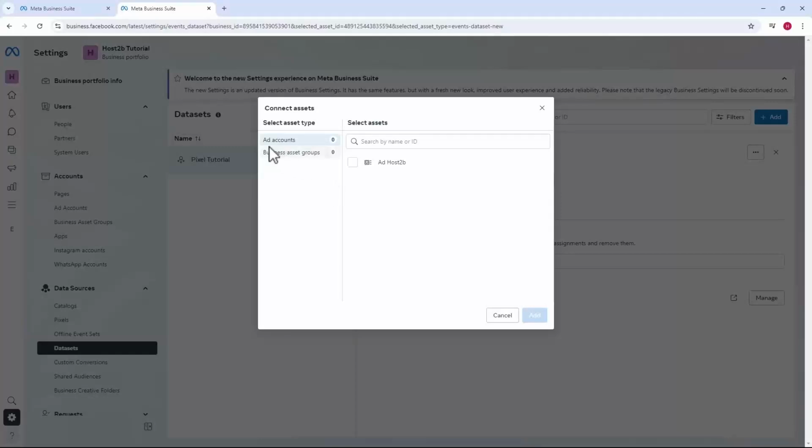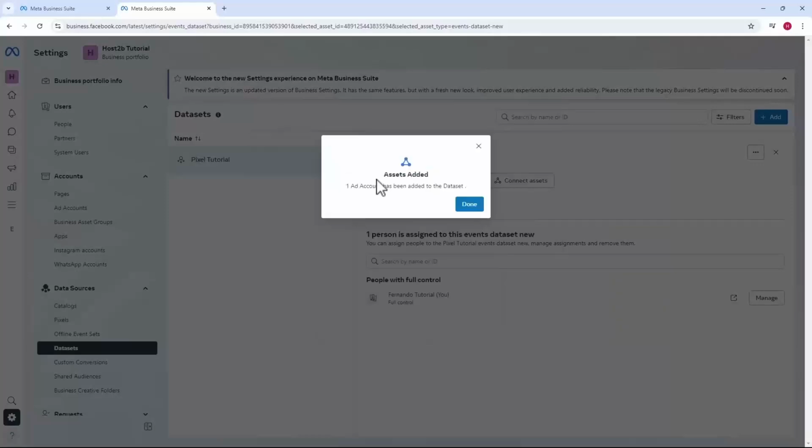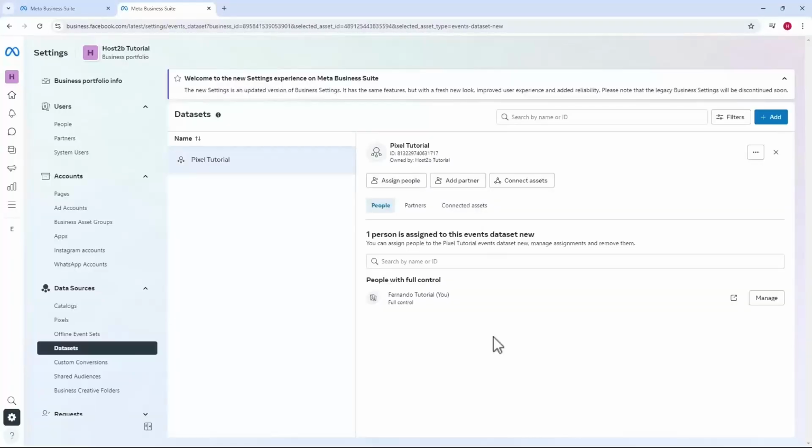It'll show your ad accounts. Select the ad account to link to this pixel. Just select it and click Add. It'll confirm successful addition. Now you've created the pixel correctly on Facebook. It's linked to your user and ad account. Now let's go back to Shopify.